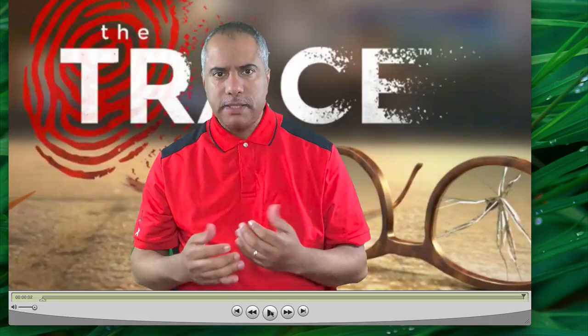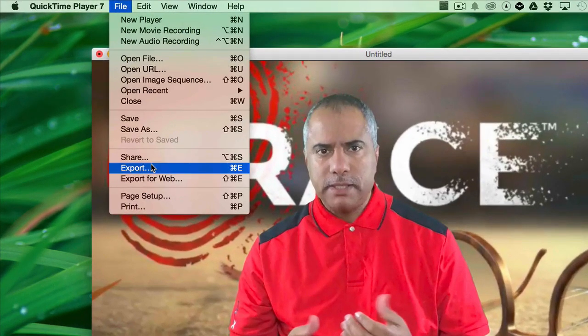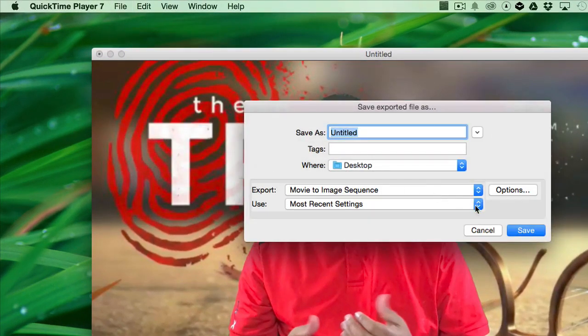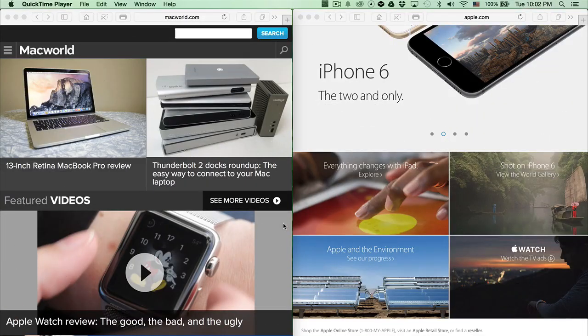So very quickly I was able to set up an image slideshow in a video format using the image sequence feature. And as I mentioned before, QuickTime Pro 7 also comes with some extra export features. So for example, if I go to File and then Export, I can save my video file to an Apple TV format, to an iPhone format, or I can even save it to a Windows Media video file. Okay, that was QuickTime Pro 7.